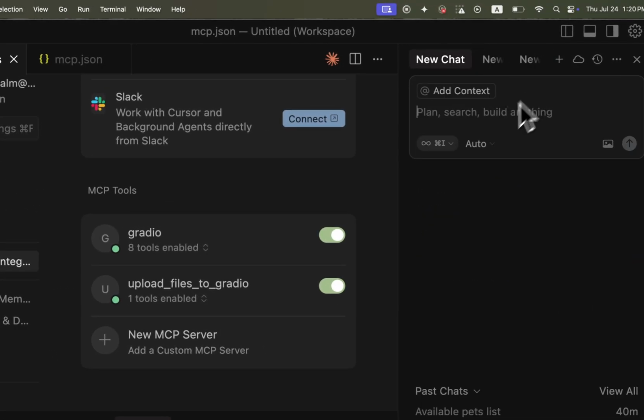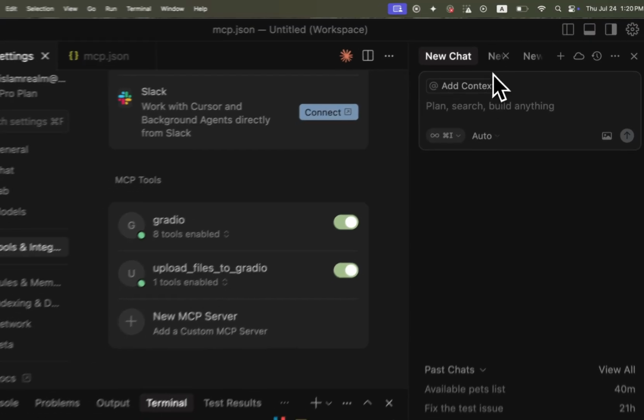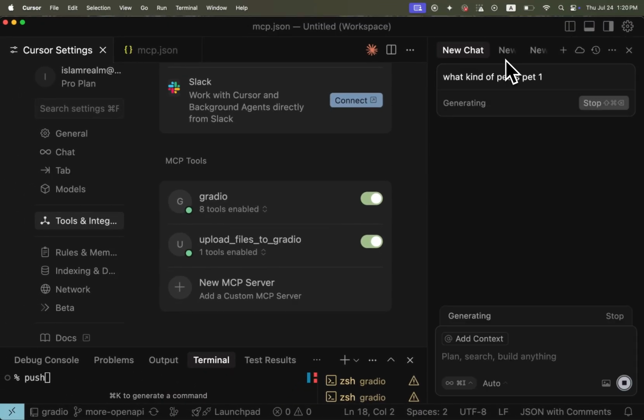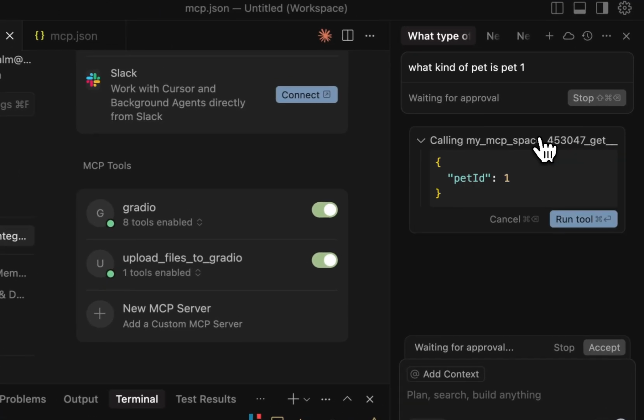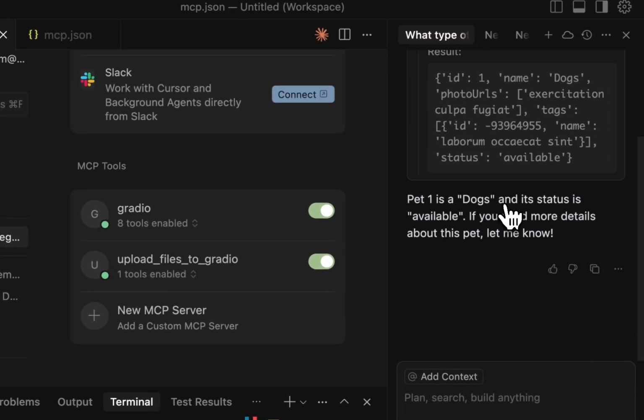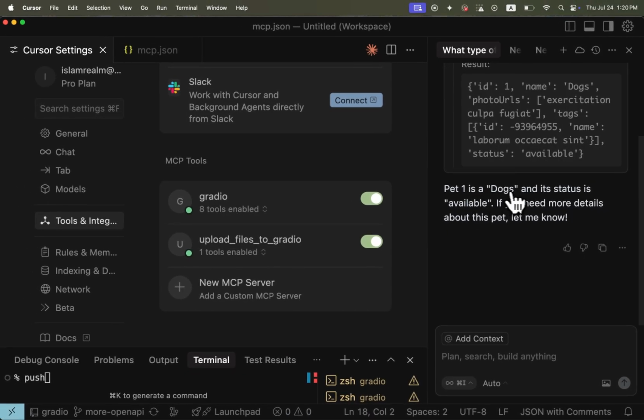Great. So now I can ask it a question. What kind of pet is pet 1? All right, and it knows what tool to call. It's using this tool. It's going to run this. It's going to get some result, and it tells me, hey, pet 1 is a dog and his status is available. If you need more details, let me know.